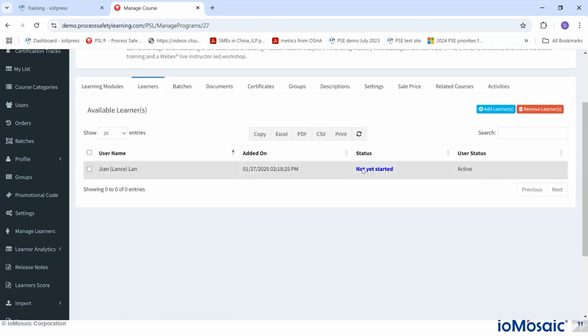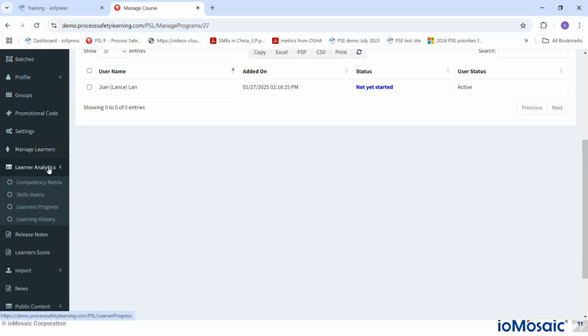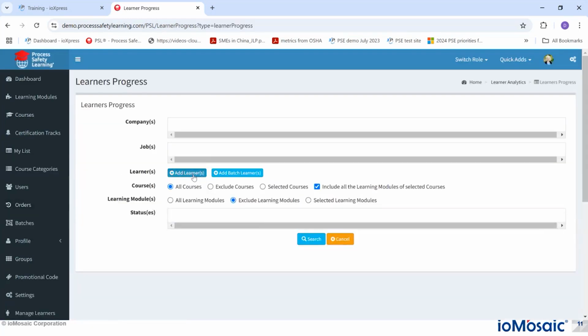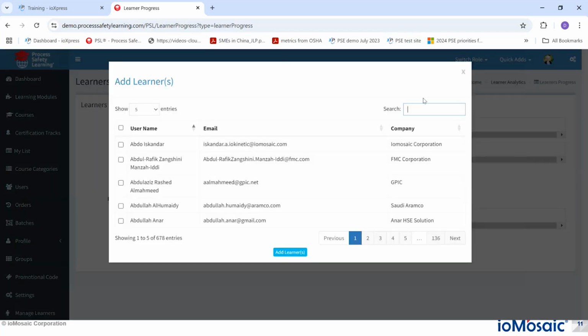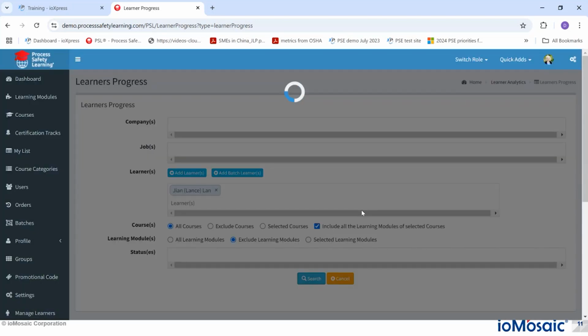And you can see that he just hasn't started it yet, but he is enrolled. Down the road, if I want to check his status, there's learner analytics. I can go to learner progress or the competency matrix. I can add him here, and I can very easily see exactly what he's working on and where he is at on all of his training.